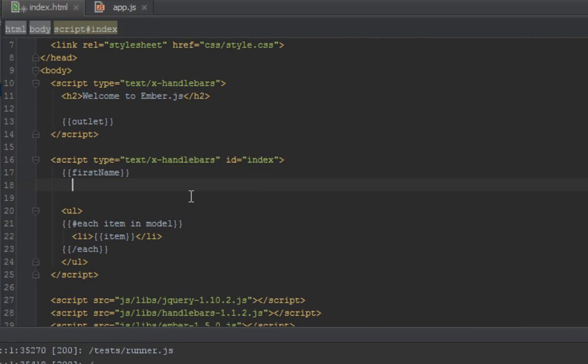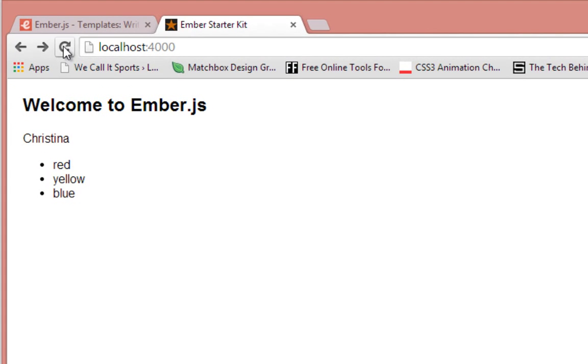Okay, so now let's use one of Ember's helpers, which is the input one. And since an input element usually has a value attribute, we're just going to say value equal to firstName. Basically what that's doing is just binding the value attribute of the input form element to firstName. Now going back in our browser, when we refresh, we should see Christina up in that input tag.